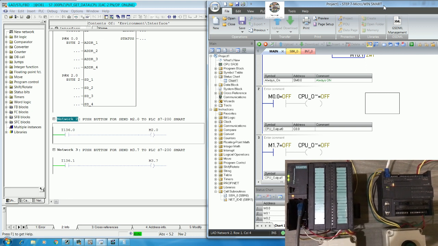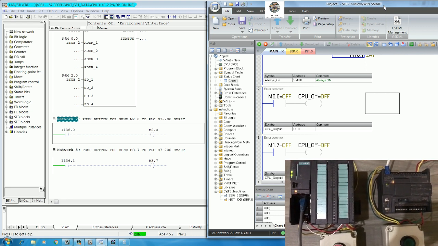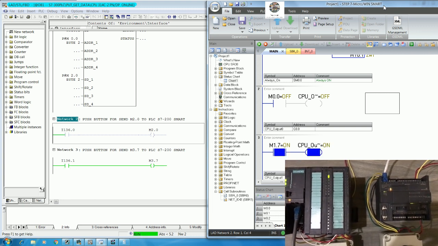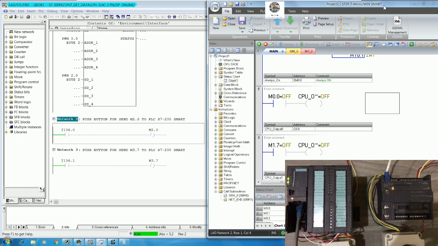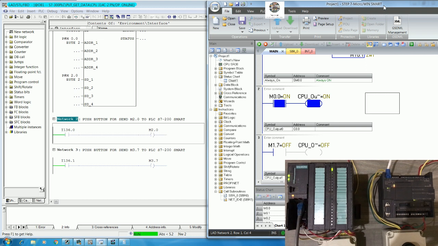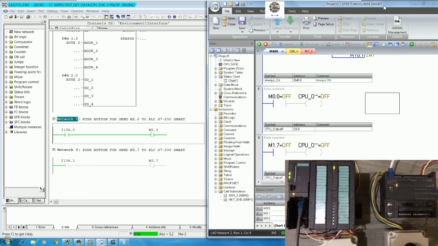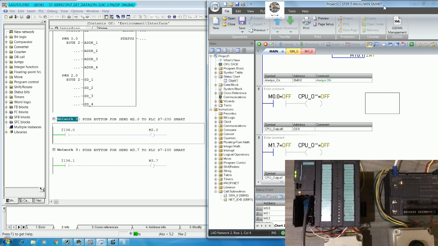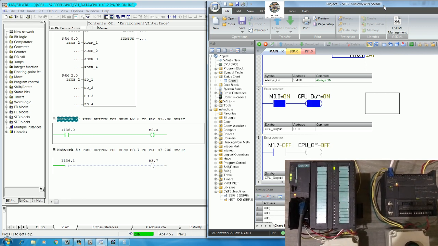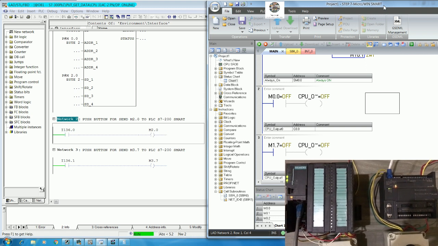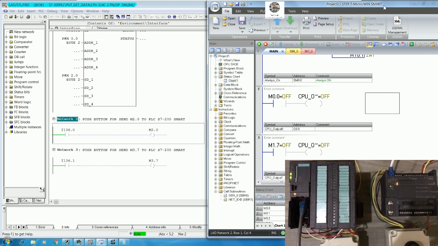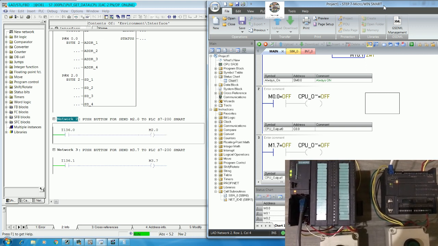So I will push the button that starts from PLC S7-300, right? Okay, when I push, let's see, the PLC S7-200 Smart is turned on, yes, and the output is turned on also on the PLC. Yeah, I push. So it means that the data communication between PLC S7-300 and PLC S7-200 Smart is okay, working properly.